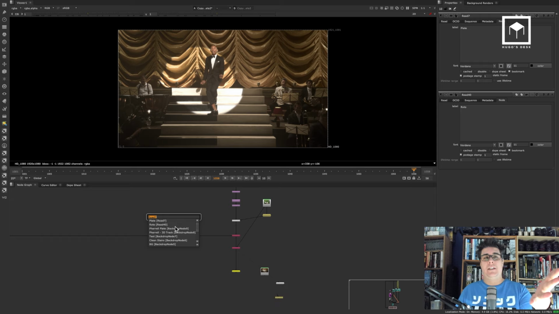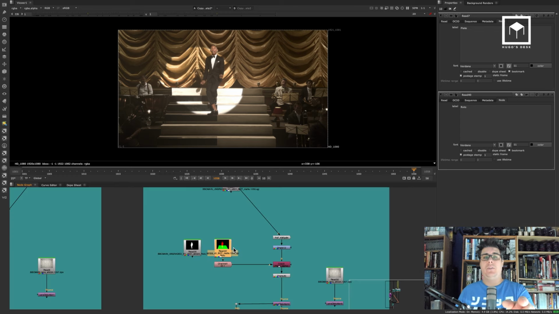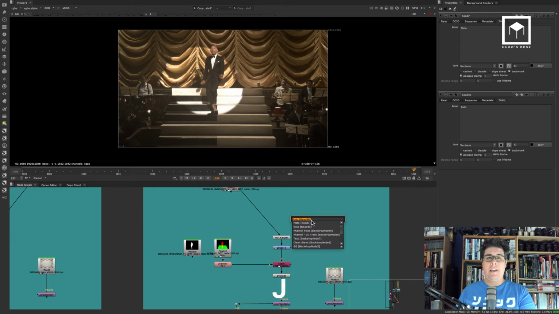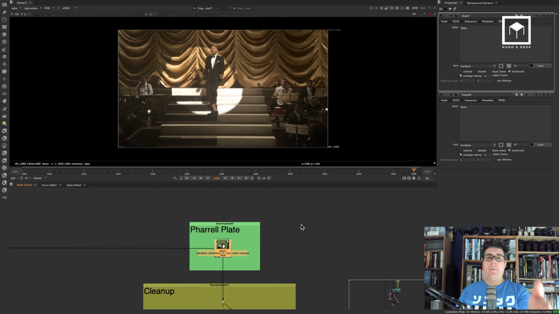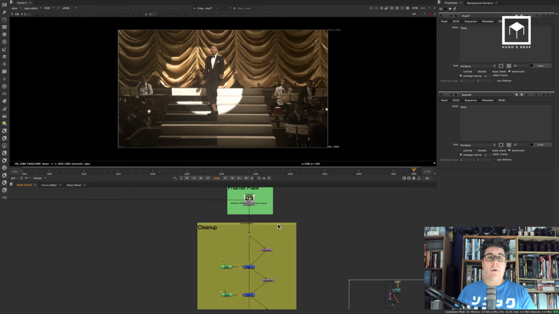Everything else, of course, is every other node that exists in Nuke. But the first 2 at the top are the 2 bookmarked nodes. And because I labeled them, you can see that one is called plate and the other one is called roto. And so if you hit roto, it goes directly to that node. If I hit the letter J again and I go to plate, it goes directly to that plate. So this is just a way for you to navigate even faster inside of Nuke if you have certain areas of the script that you know are going to be used a lot. If you want, you can also bookmark backdrops, but we'll talk about backdrops in a second.